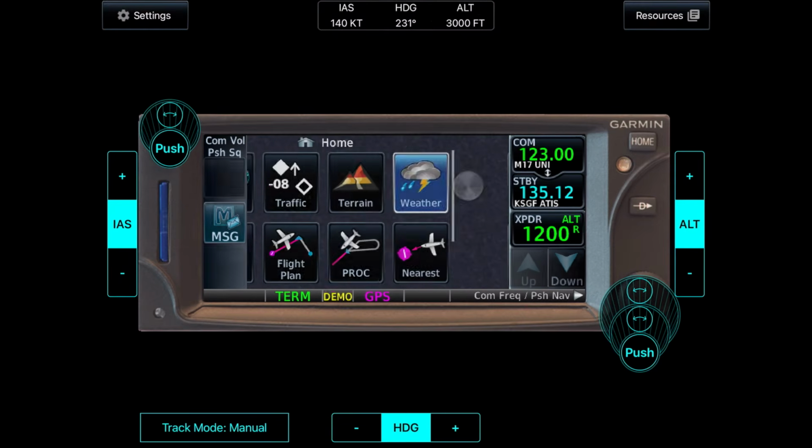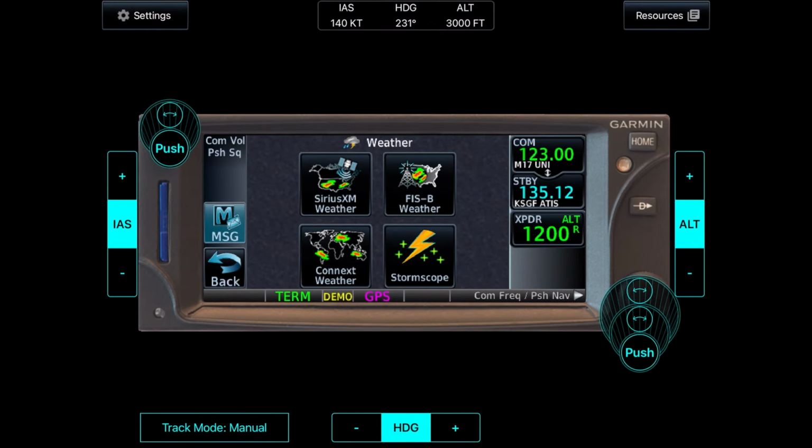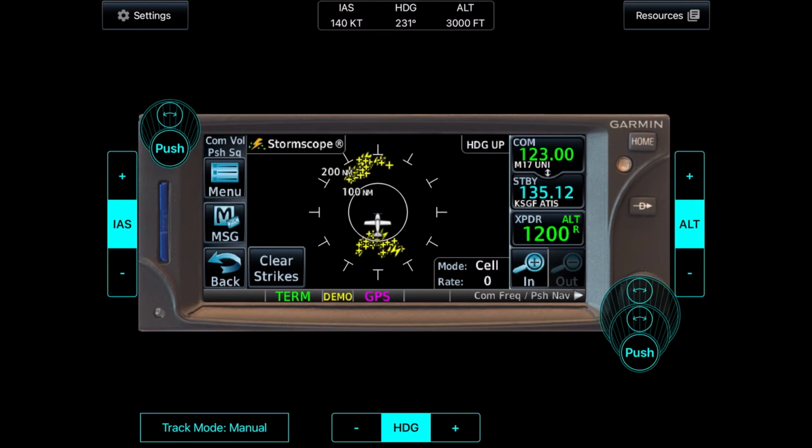I also have a weather screen here. So whether you have SiriusXM Connect or ADS-B weather, that's fine. I'm not sure what the storm scope feature is. I've never used that. Interesting.